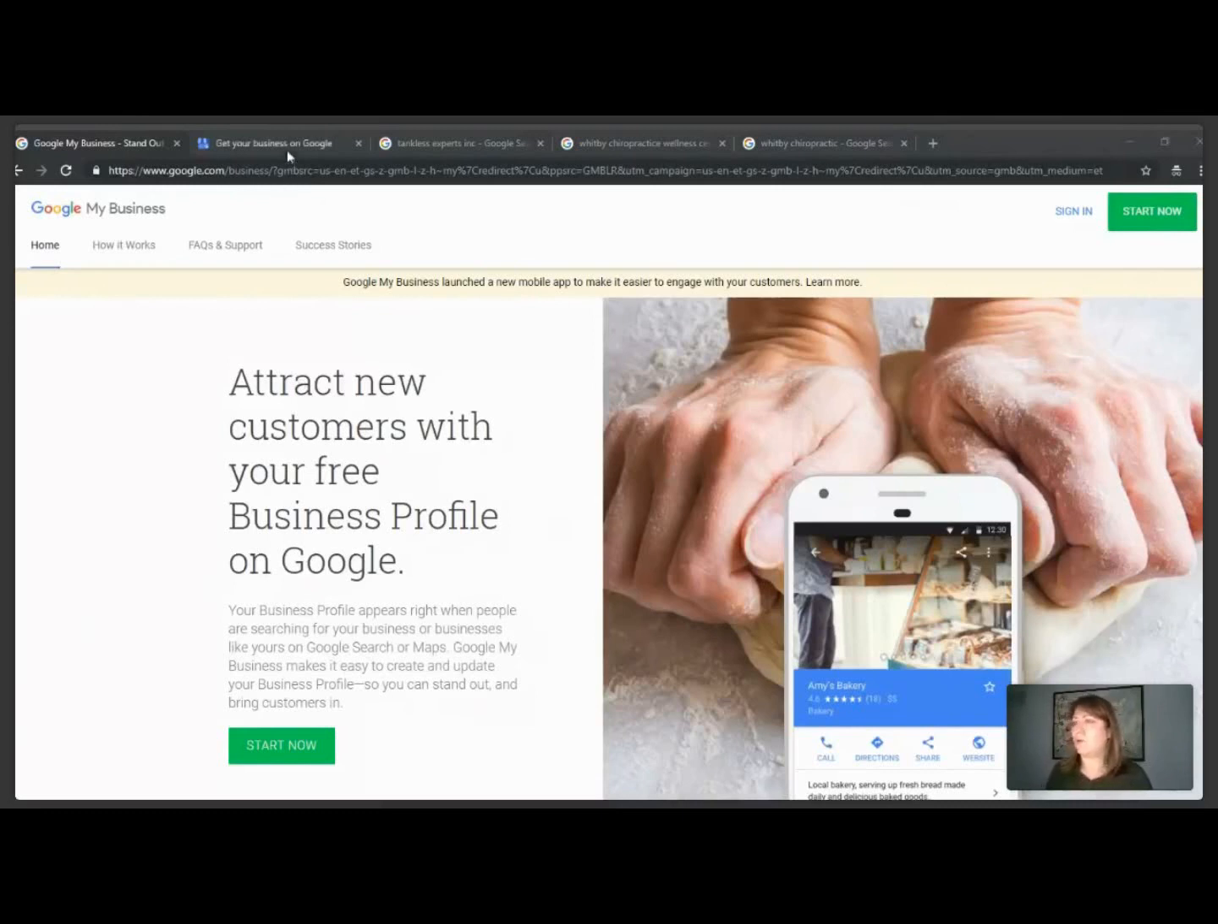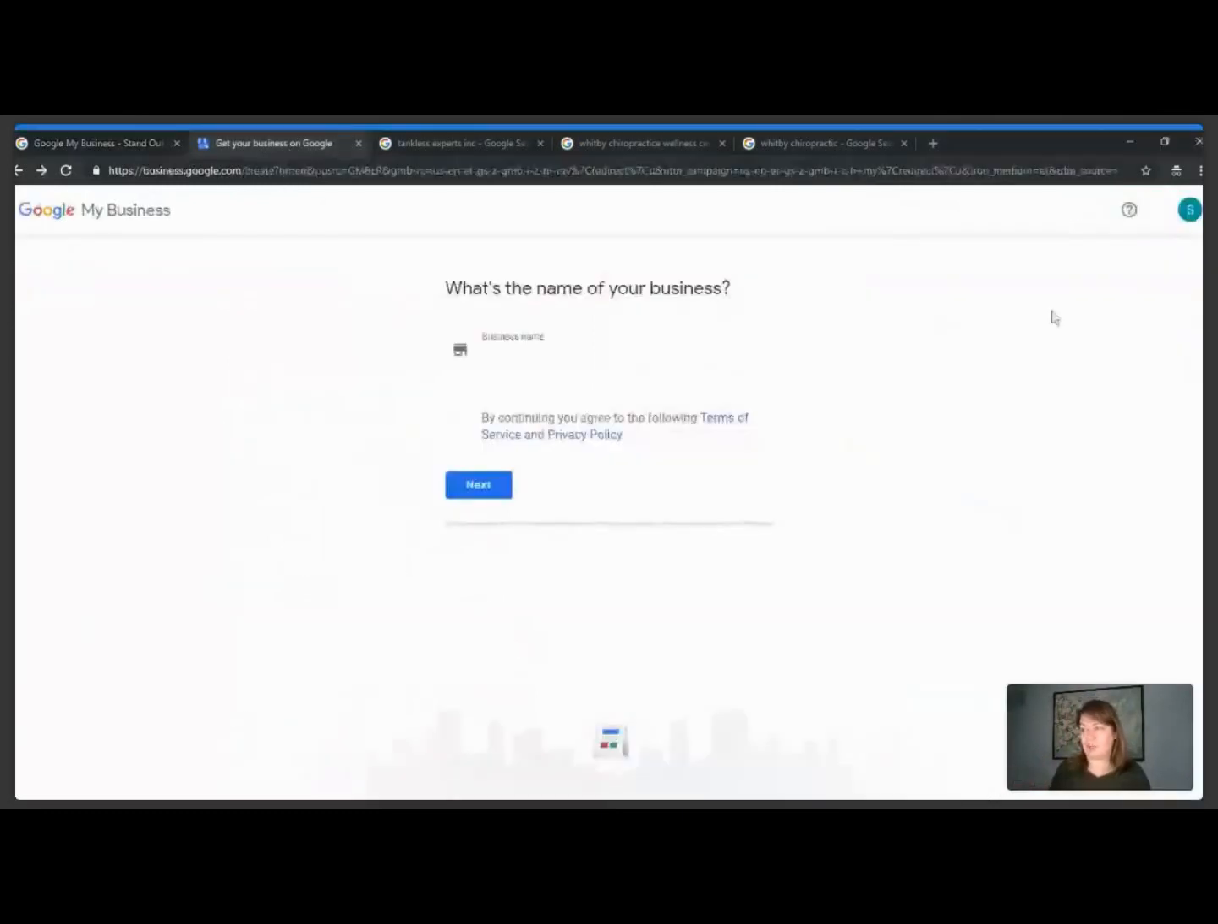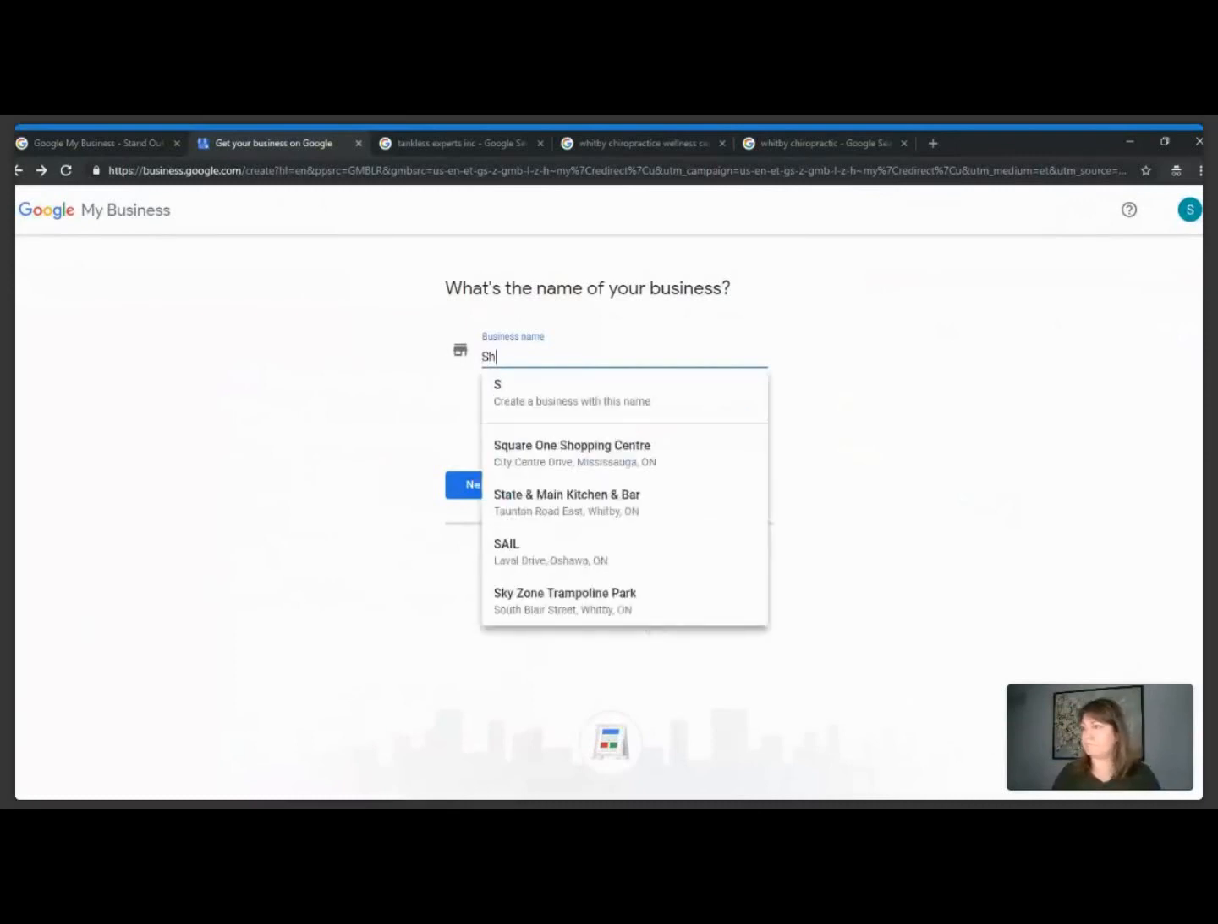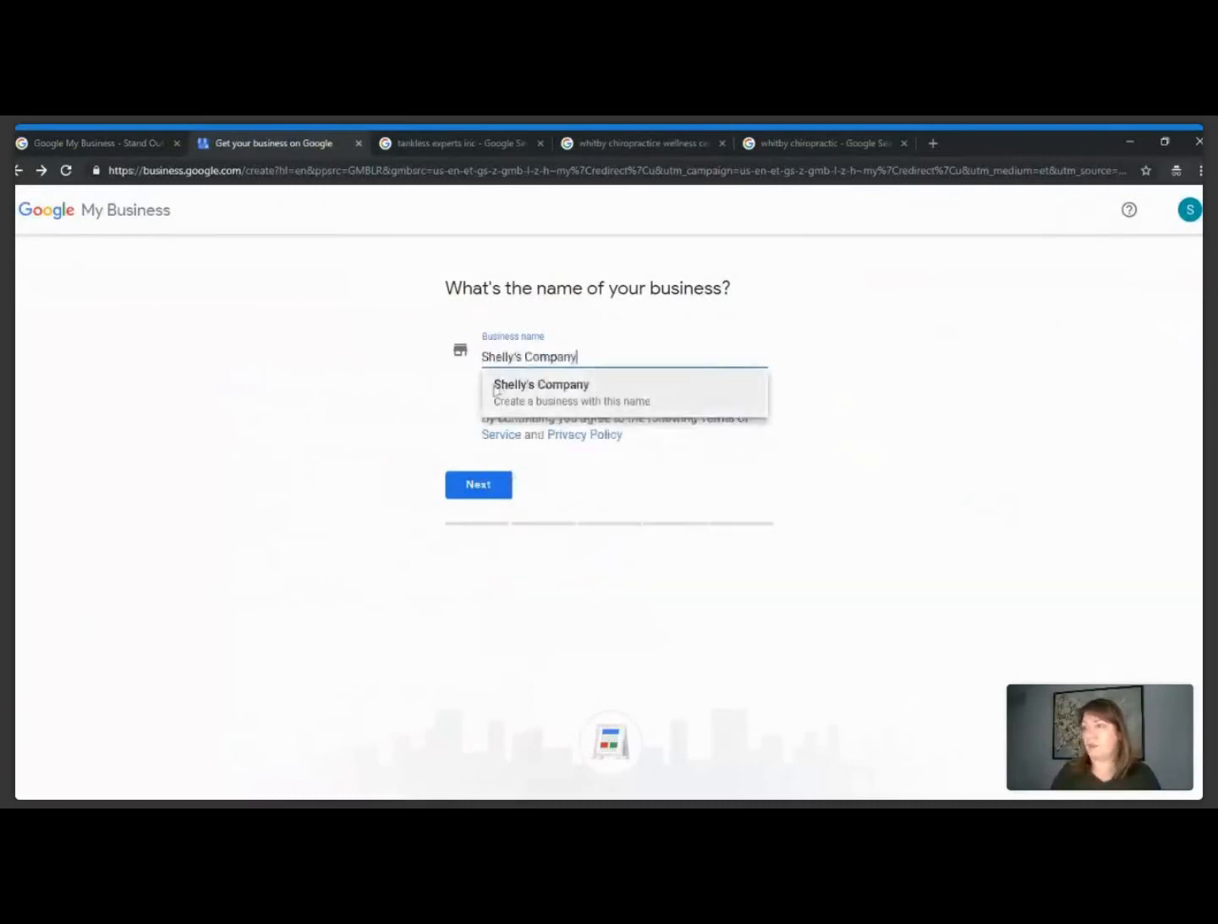Once you hit start and sign in, this is where you land. What you are looking at here is: what is the name of your business? That's pretty straightforward. We're going to go through the beginning part of a sample business, so we'll just call this Shelley's Company. You can look at the terms of service and privacy policy. They're pretty standard for all of Google's tools.